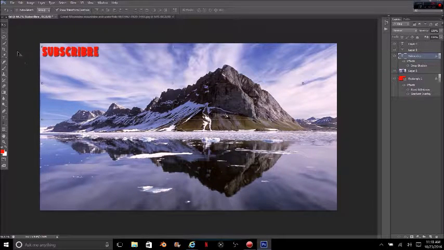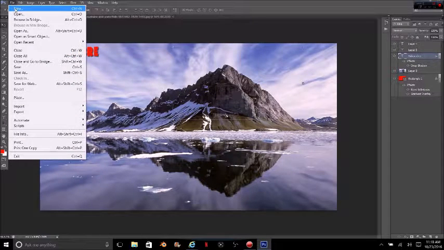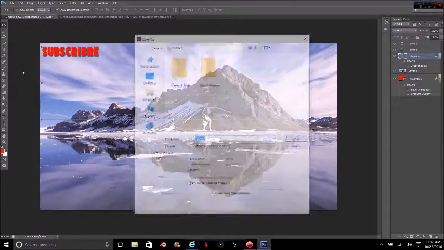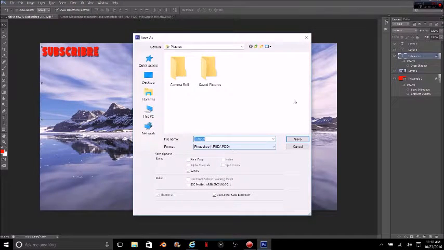And just to make sure you guys know how to save it, if you're completely finished with it, you can add different pictures and stuff like that. What you want to do is go to File, and then Save As. You can save it in Photoshop, because if you save it in Photoshop, you can come back later and edit the picture to change it up a little bit.